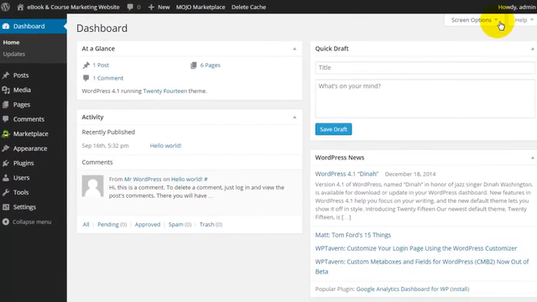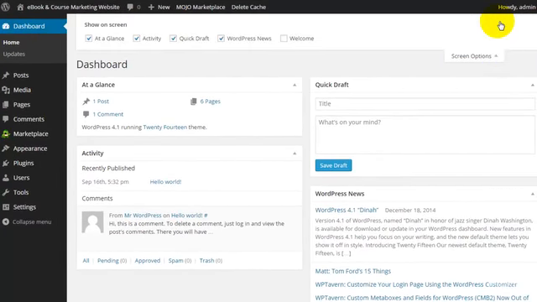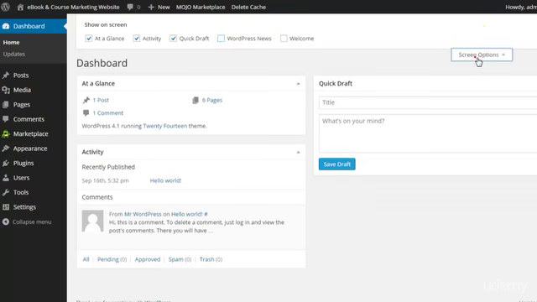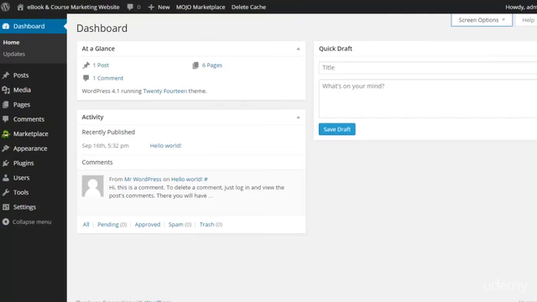If you want to customize what you see on your dashboard when you log in, you can click on the Screen Options button here and you can select which of those you'd like to see. So for instance, if you don't want to see any information about WordPress news, you can uncheck that box and you'll see that that is removed from your dashboard.